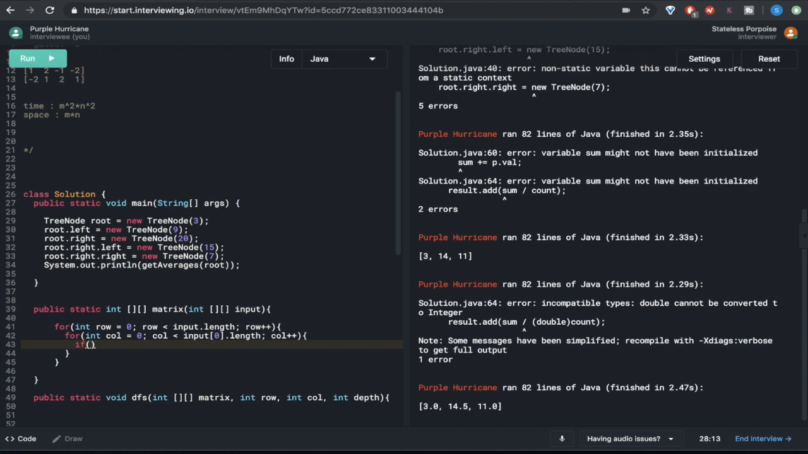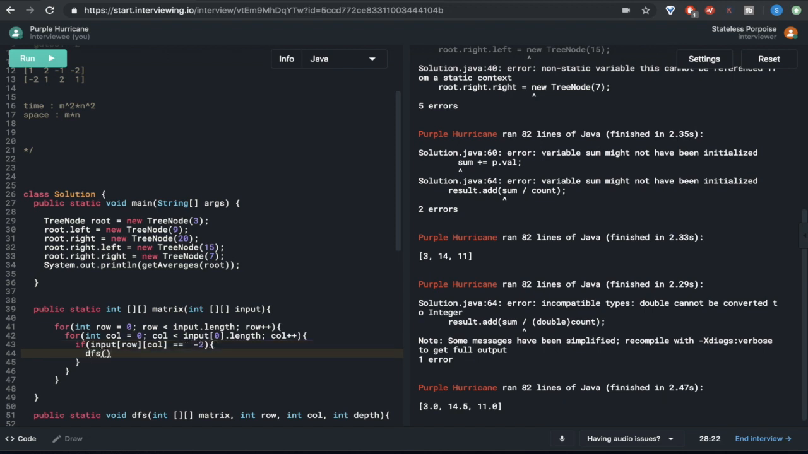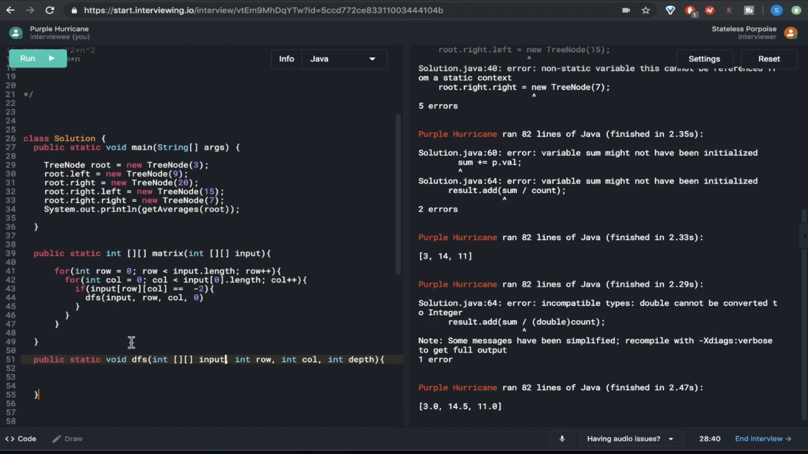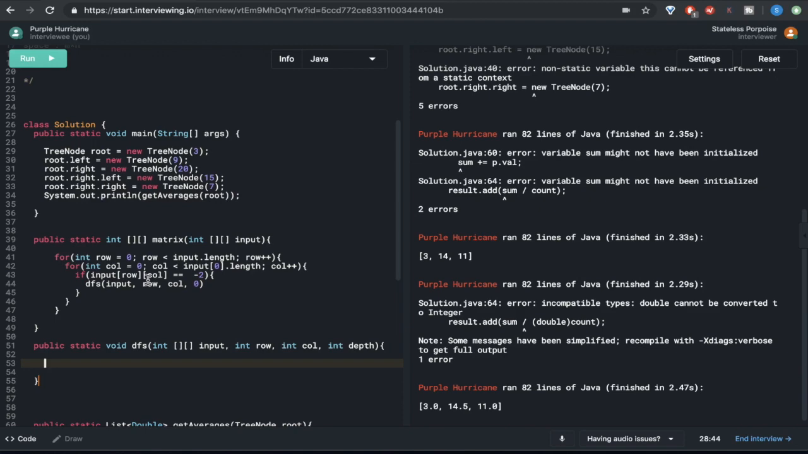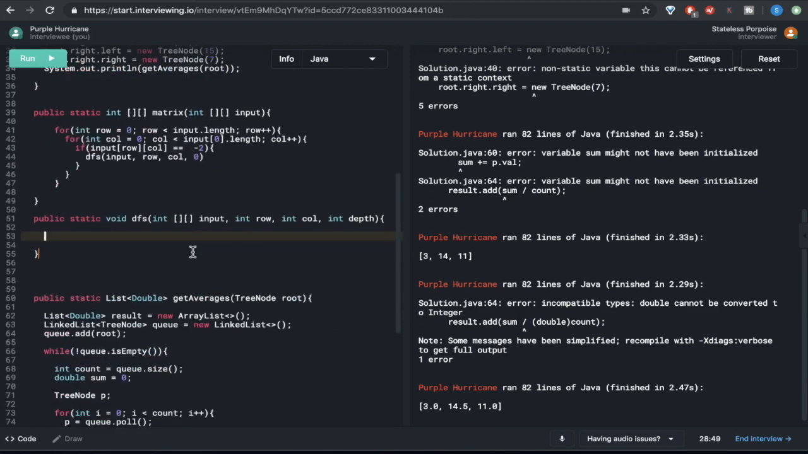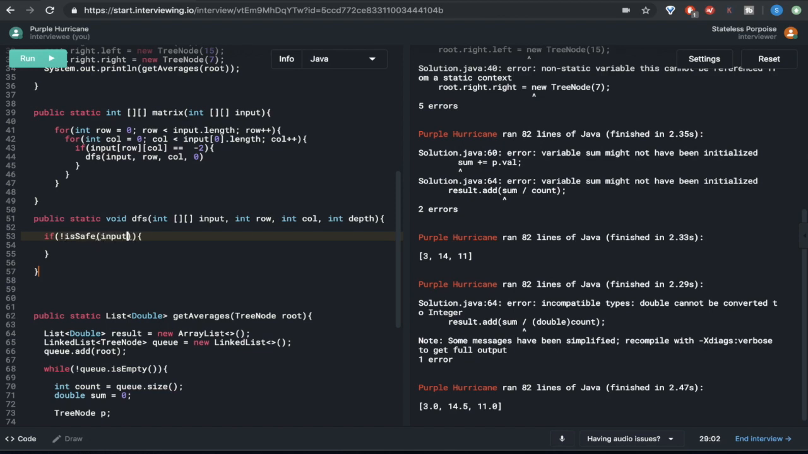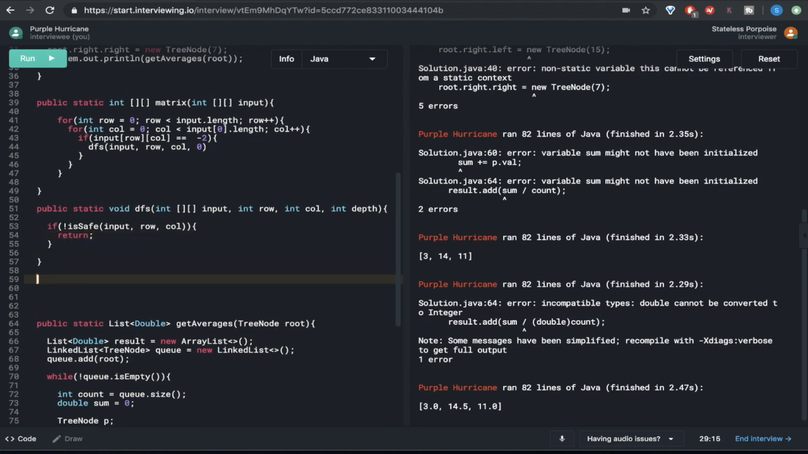So we'll do if input row, column, and 0. And then let's change this to input for consistency. So we go through, and every time we see a negative 2, we want to do a search here. Maybe we should first check our boundaries, with a function called isSafe. We'll check if it's not safe, taking in the input, row, and column. This covers whether we're out of bounds, at a negative 1, or at something we've already seen. We'll just do a return, and I can code this up later.